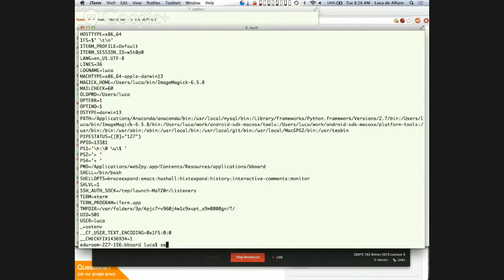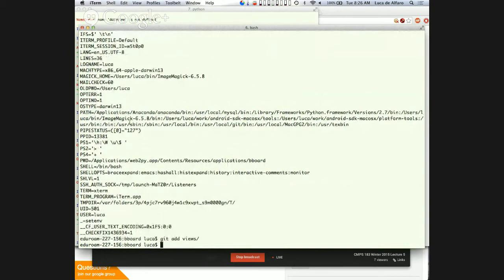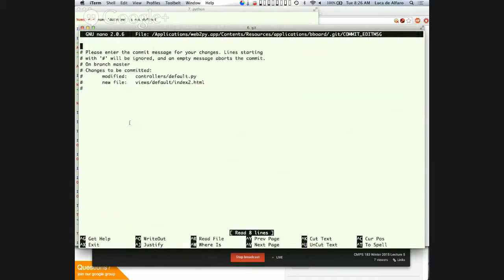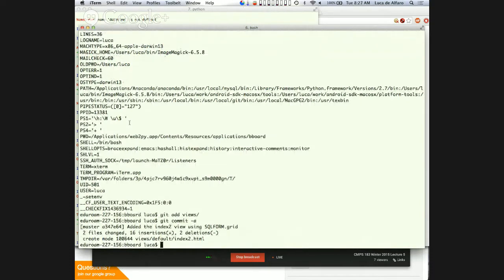So I need to add that view, and in fact I'm lazy, so I will add all the views in case, why not? It's faster. Git commit -a. It tells me which files I modified: I modified the default, and I added a new file called index2. I can write a message: added the index2 view using SQLFORM.grid. This is what I did. Now I save this and version it, and this tells me that it created a particular commit.